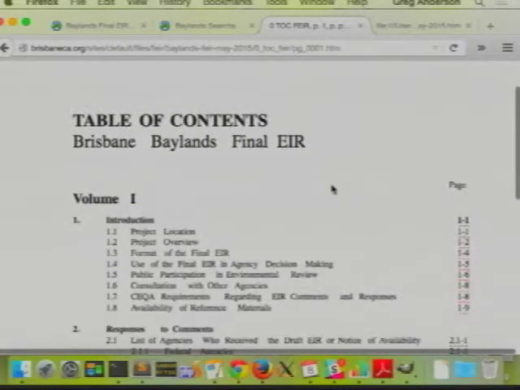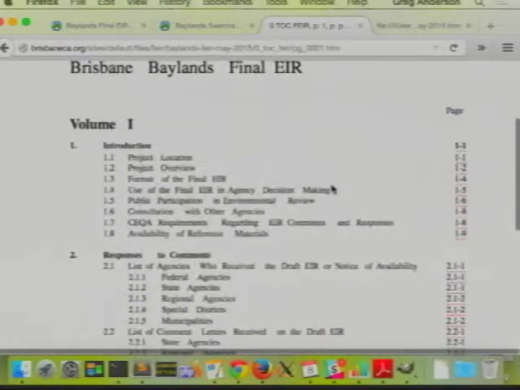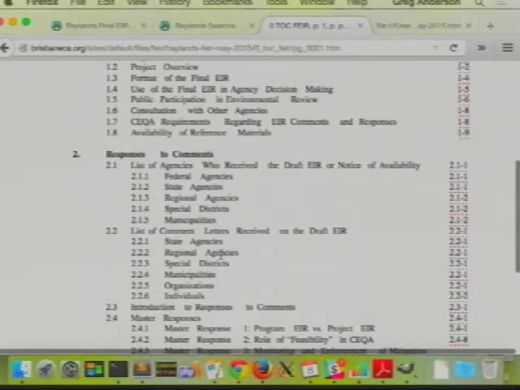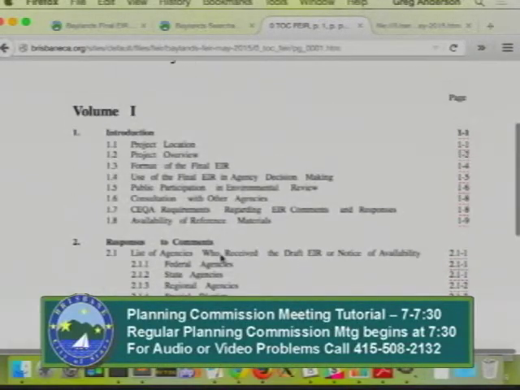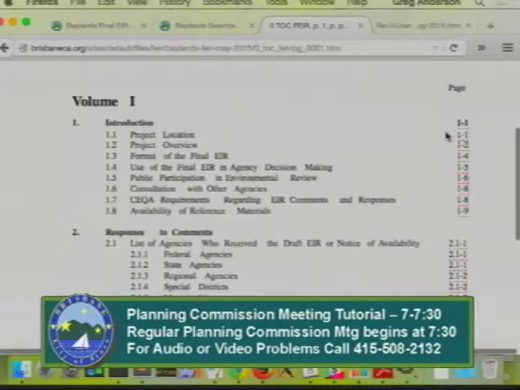Now, the table of contents itself, you can scroll through it and you will see a description of all of the different sections of the FEIR, such as the project location and the overview. These are divided into sections and subsections. And along the right here are the page numbers of all of the pages of the FEIR that correspond with the sections in the table of contents.